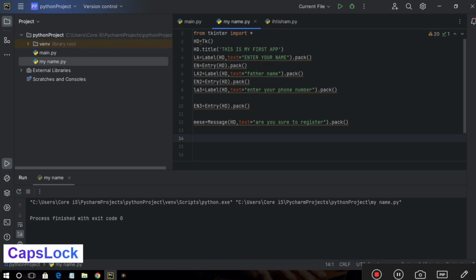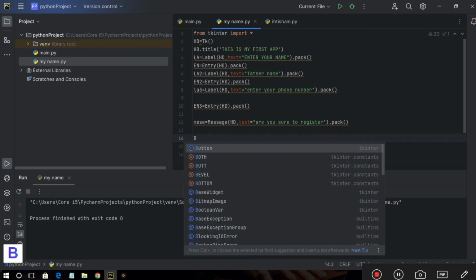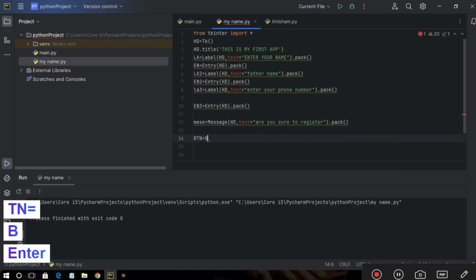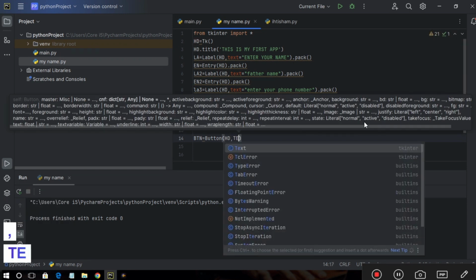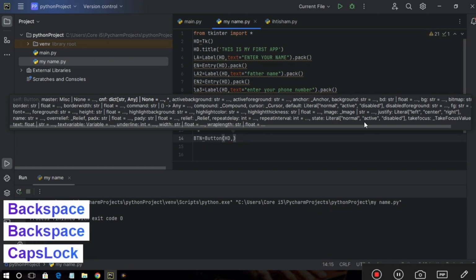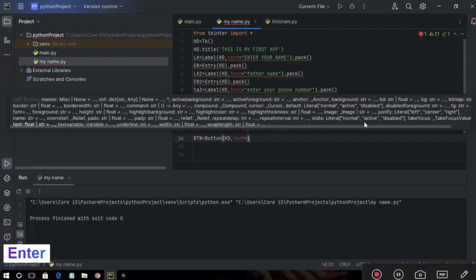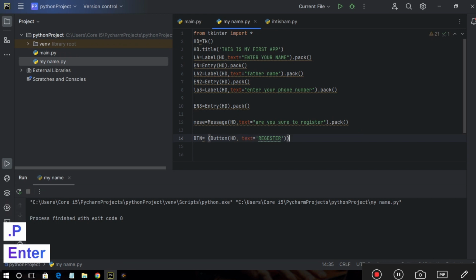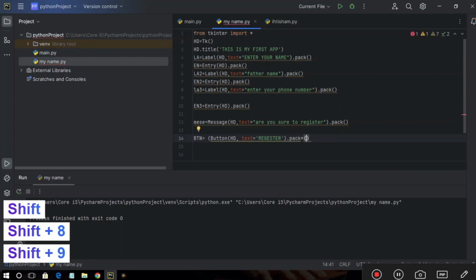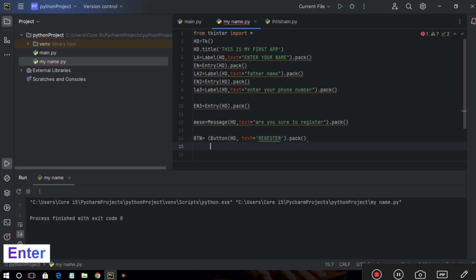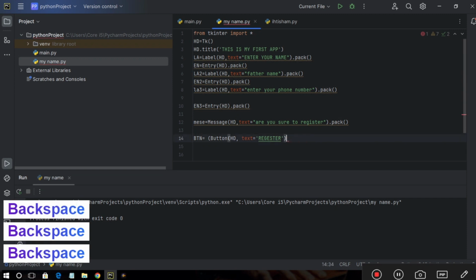And the next step, I create a button to click me or register, equal to button, text equal to register button, and replace that back. Enter, my button has been created.